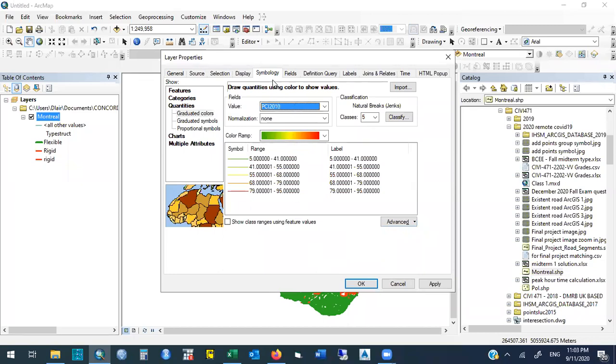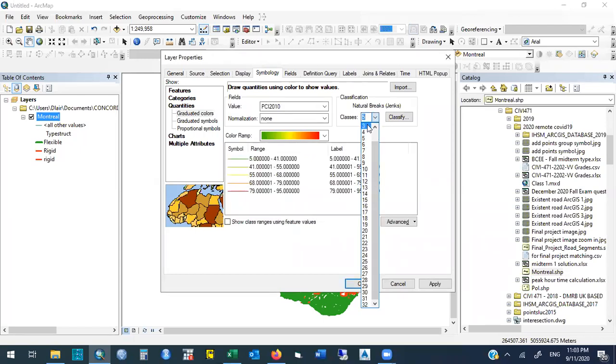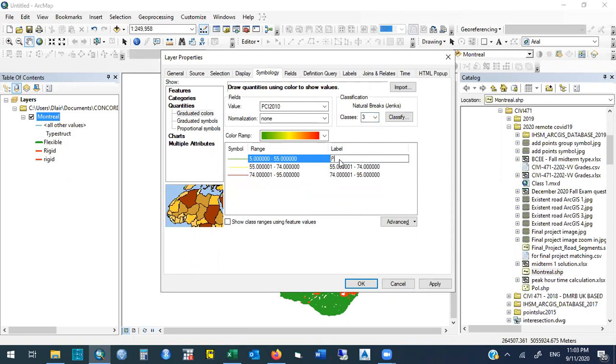So coming back, I'm in symbology. In symbology, I'm in quantities. I selected the PCI 2010, and I want three classes because the classes will be poor, fair, good. And I also want to specify what are those values. So let's say I will tolerate up to 40. If you don't like the value of 40, then you can talk to Fares. He suggested 40. The value of 70, maybe Arash agreed with me, and anything above 70 is good.